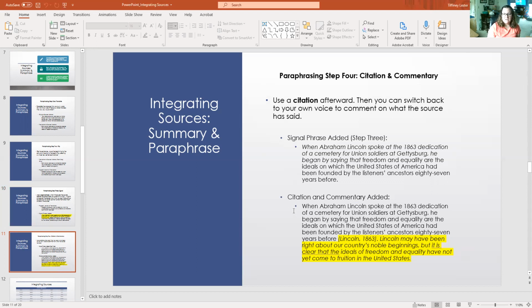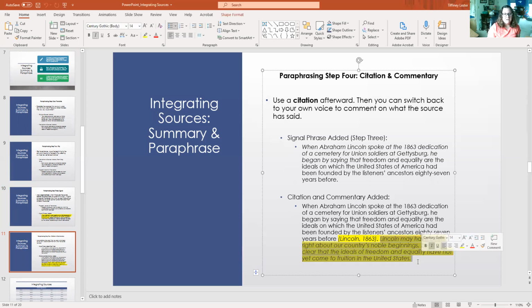So when Abraham Lincoln spoke at the 1863 dedication of a cemetery for Union soldiers at Gettysburg, he began by saying that freedom and equality are the ideals on which the United States of America had been founded by the listener's ancestors 87 years before. There's our citation, Lincoln, 1863. Lincoln may have been right about our country's noble beginnings, but it is clear that the ideals of freedom and equality have not yet come to fruition in the United States. So why are we even bothering to include this source information, this passage from the Gettysburg Address? Here's where we explain it. Here's where we follow up on it.